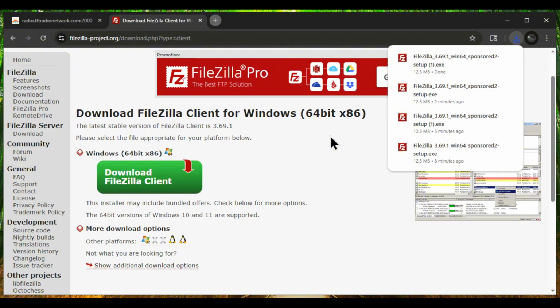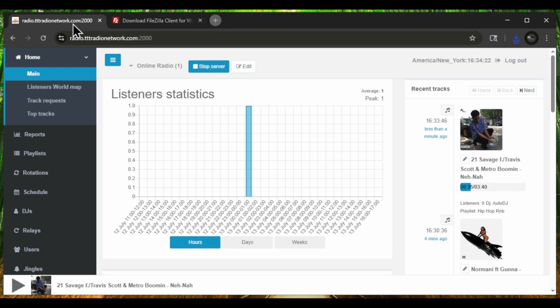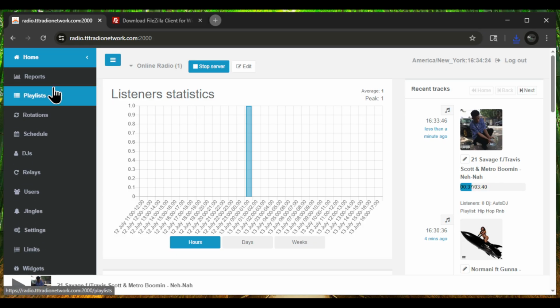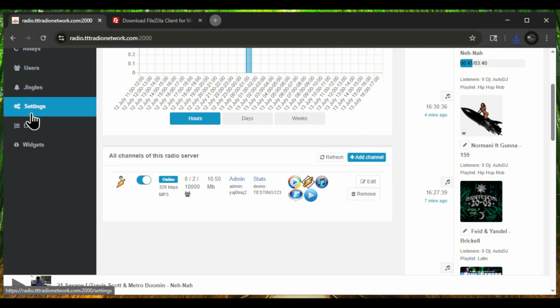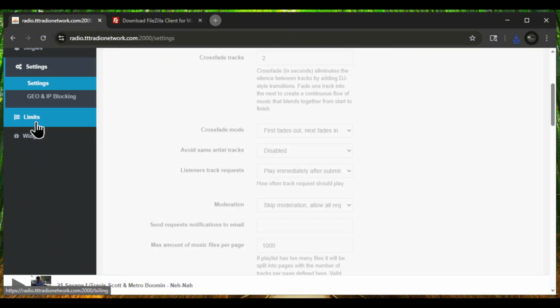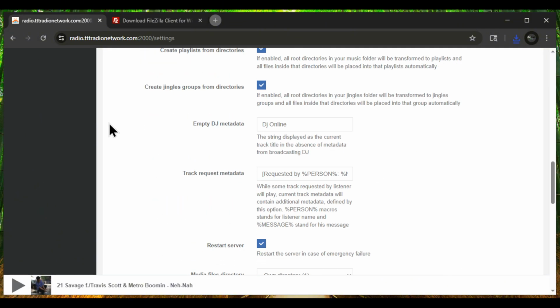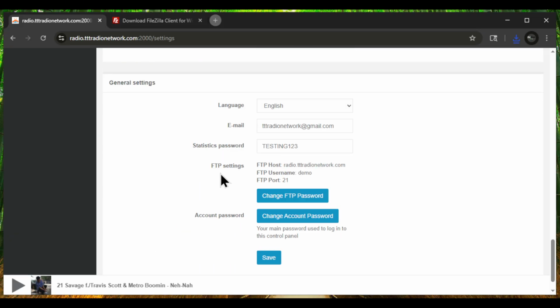So let that download. We're gonna head on over to the TTT Radio Network dashboard, so make sure you sign in. And we're gonna grab the information you need for FileZilla. So scroll down to Settings, click Settings, scroll down to the bottom, and under FTP settings, this is the information you're gonna need for FileZilla.